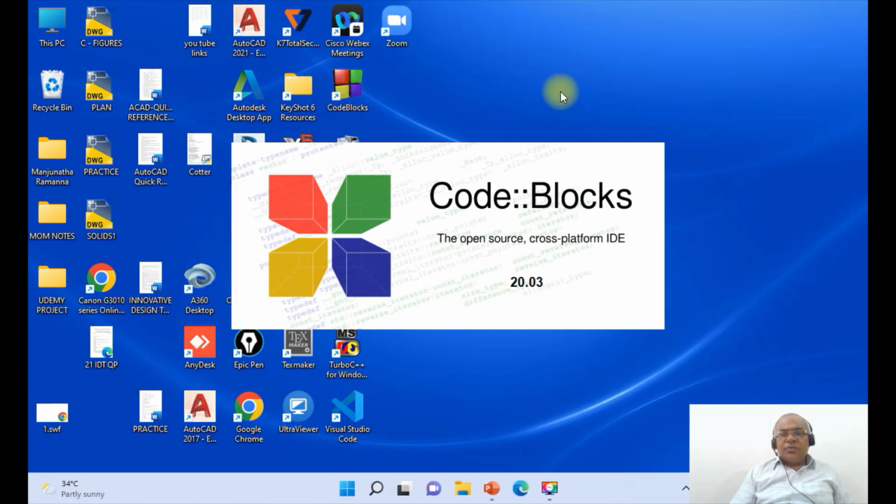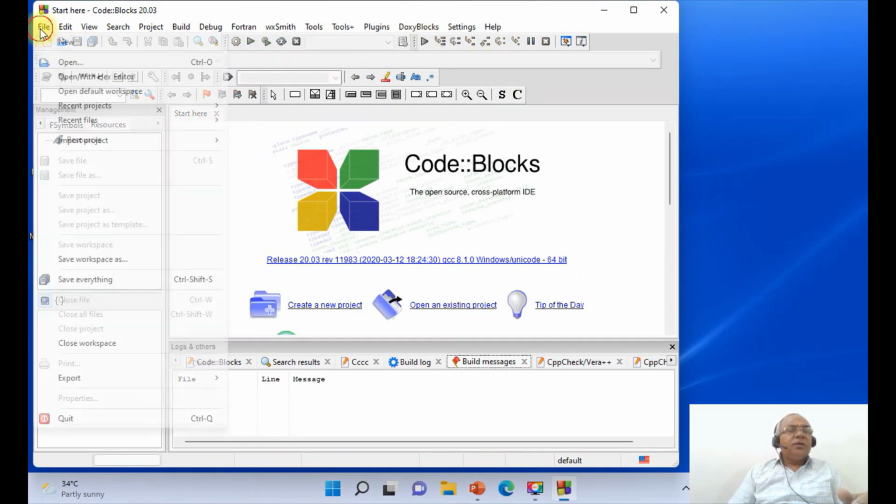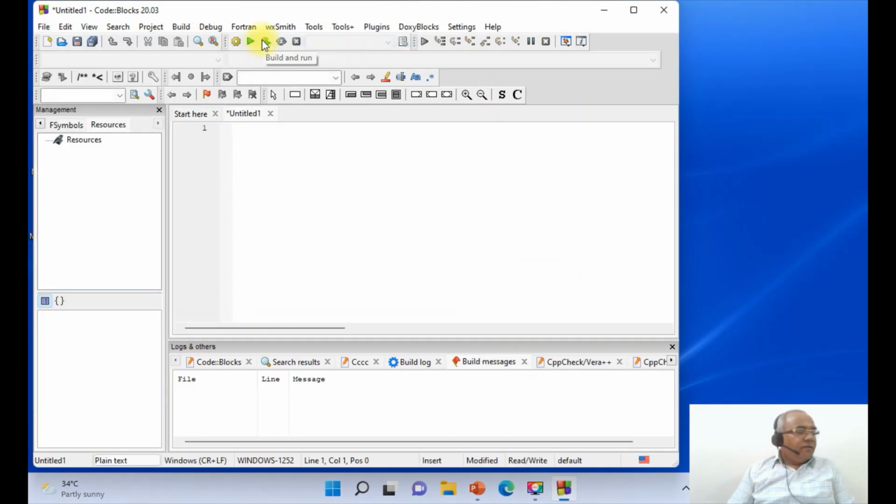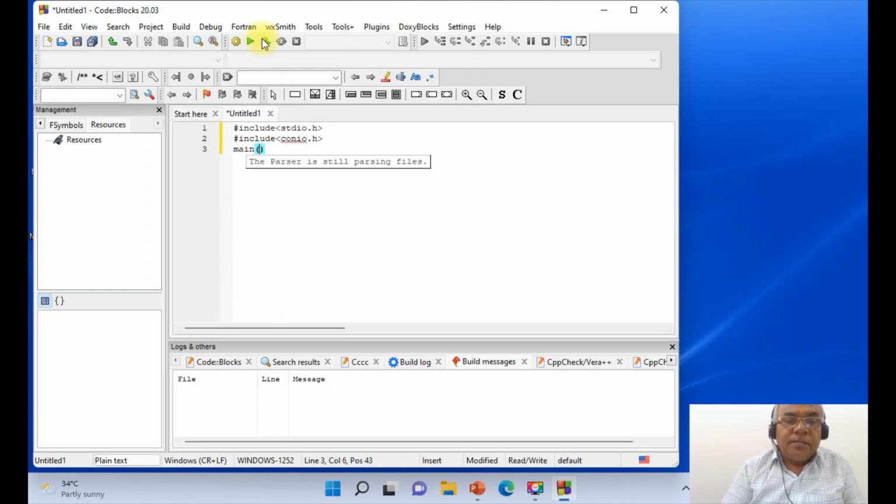Now we are going to try to write the code for this particular expression. To do that, we will try to take one or two outputs so that we will be able to see how exactly the else if ladder statement works. So here, include stdio.h, then include conio.h, then main.